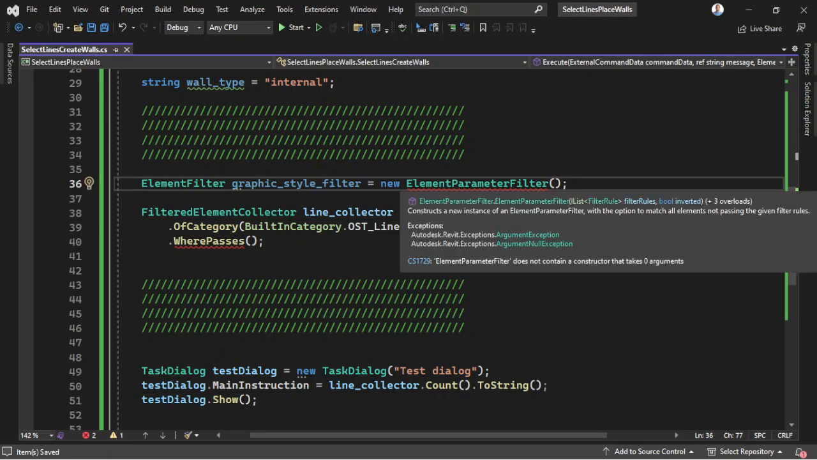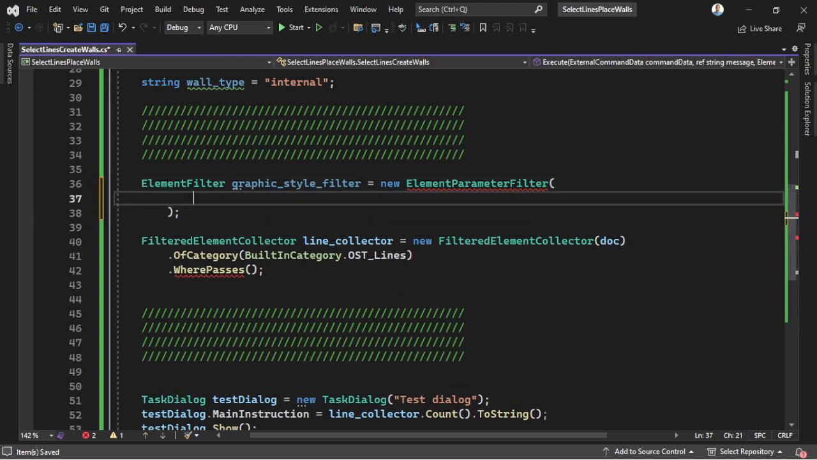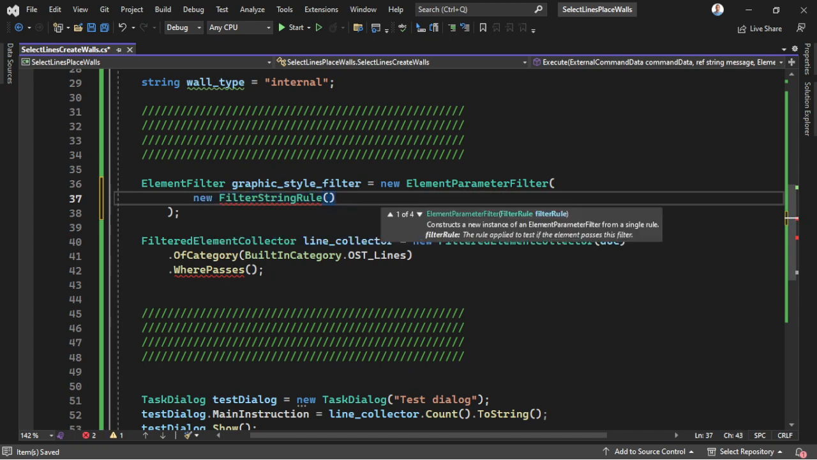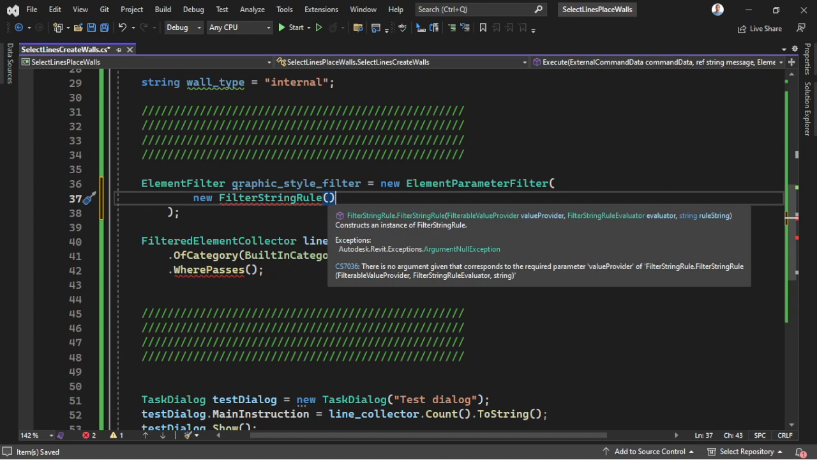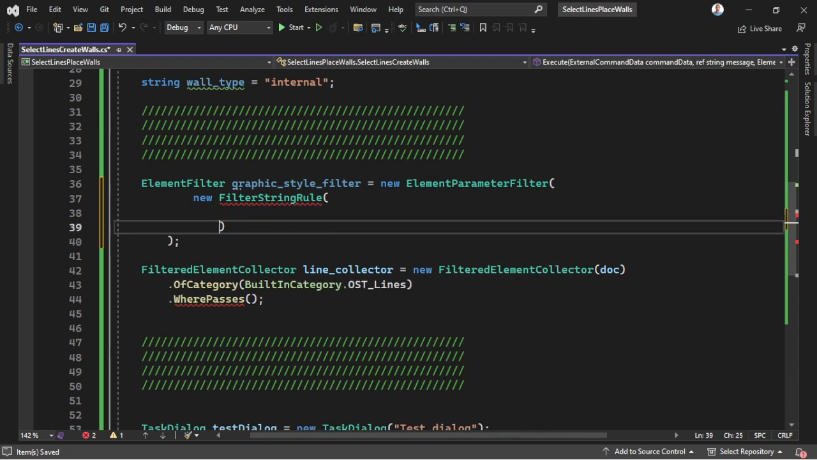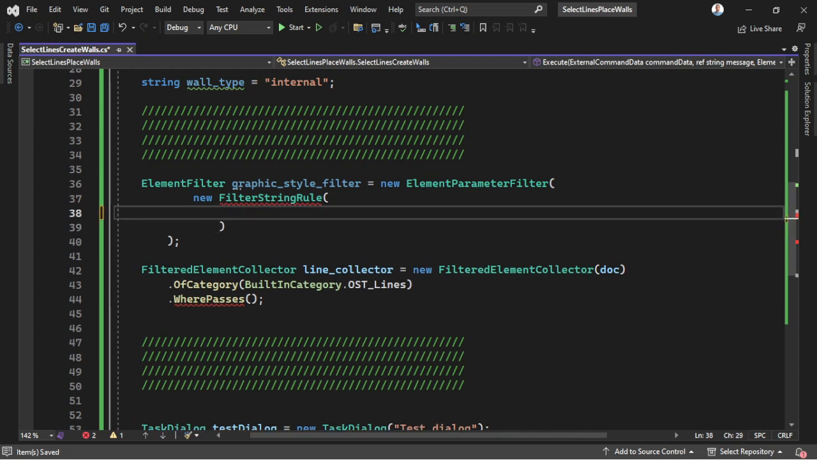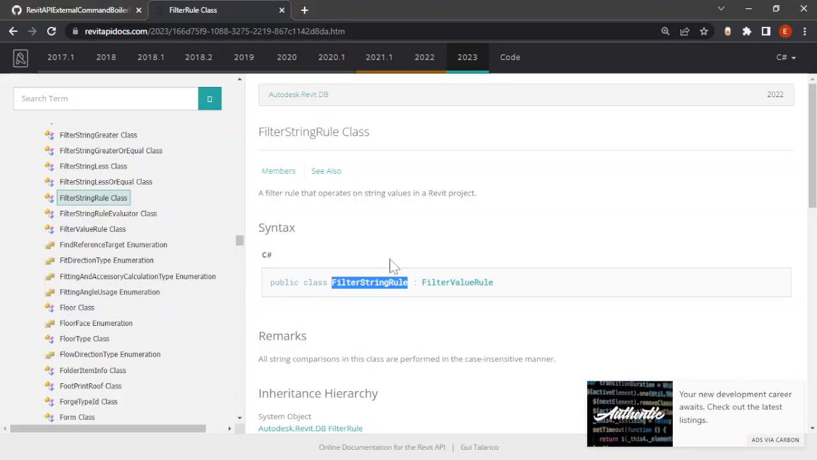What is going to be the filter rule in my element filter? I'm going to say my filter rule is going to be a new filter string rule. And it's going to again ask me for some parameters. It's going to ask me for 3 things to create this filter rule. And you can say, oh, this is annoying, but it may be, but it's also very interesting.